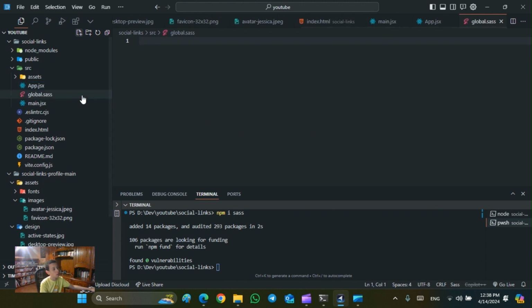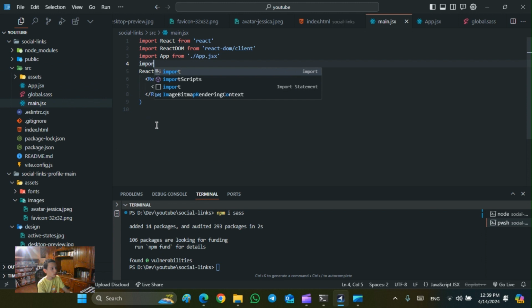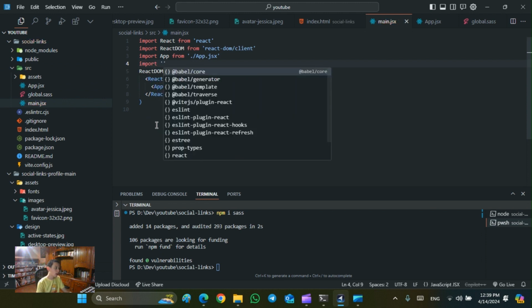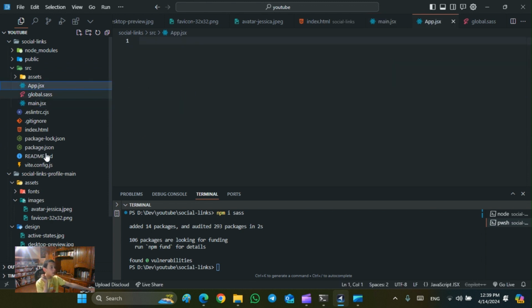I prefer global. And I can link it by going into the main file, the assets, and import Sass like this. So global.sass, and the Sass library that we just installed will translate all the code into pure CSS. Then now we can create our app.